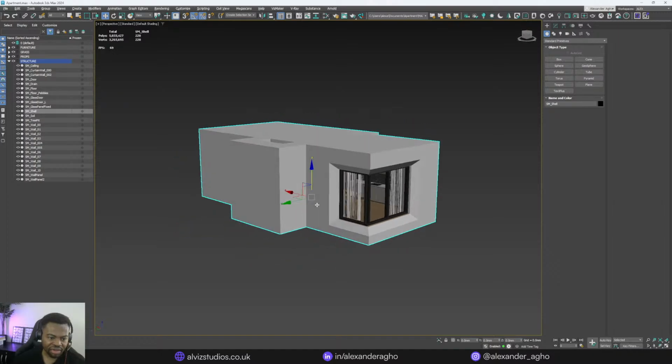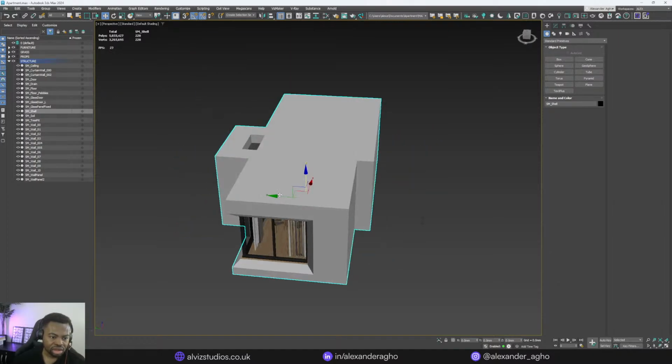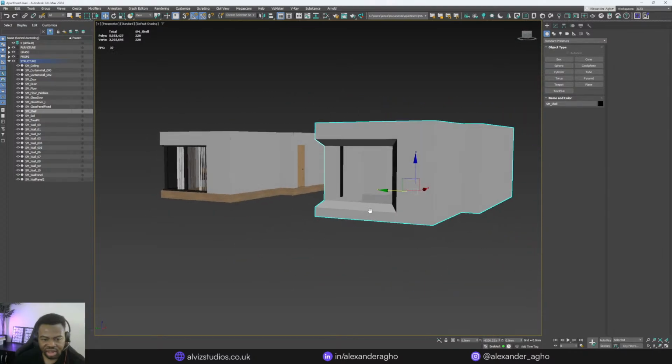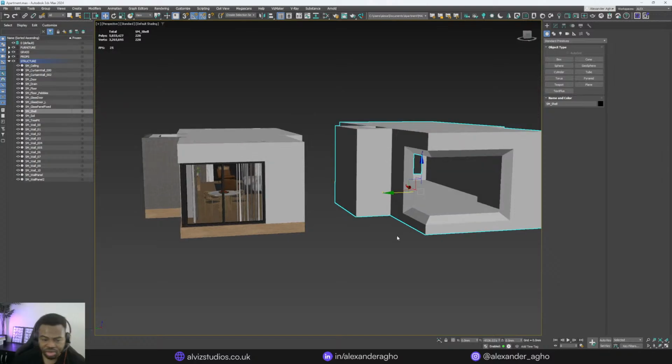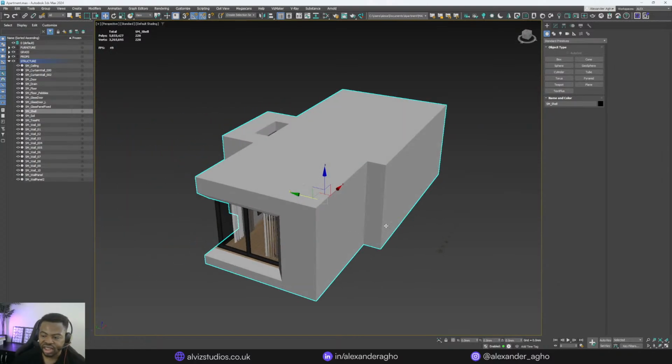Also, let me unhide. You can see that I have a mesh called shell, and that it covers everything in the scene. Now, again, this is somewhat overkill. I had time to spare. What you're trying to avoid with this is light leaks into your project. So let me show you what I mean.